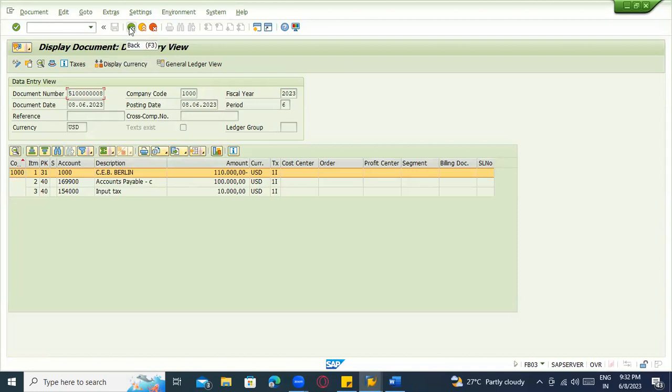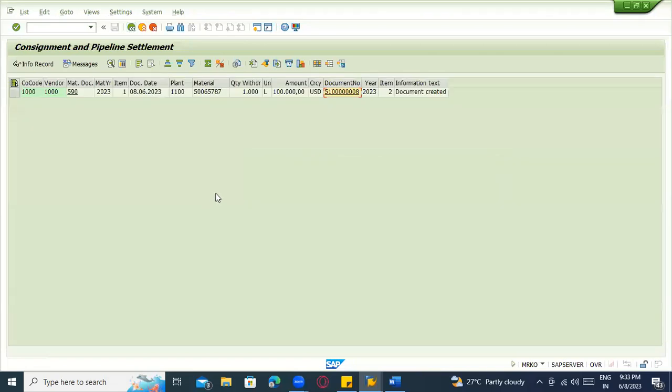This is the way it will happen for the pipeline. Consignment process and pipeline process are both special stock procurement processes. In both cases you must create an info record with the price and tax information, because in the PO you don't have any price and tax information, and in the pipeline there is no PO as well. The info record is very important because price and tax information is captured from it, and settlement happens based on the price you maintain in the info record. Clear? Yeah, clear.